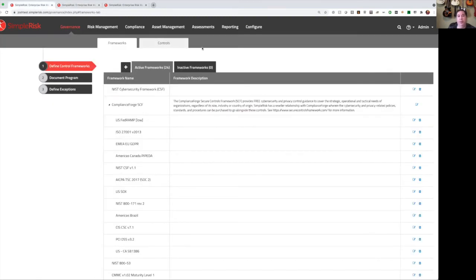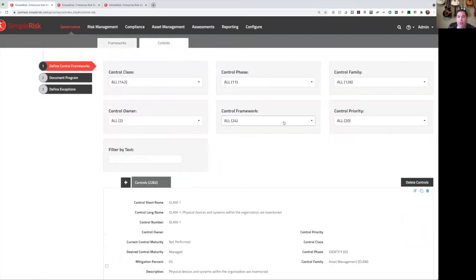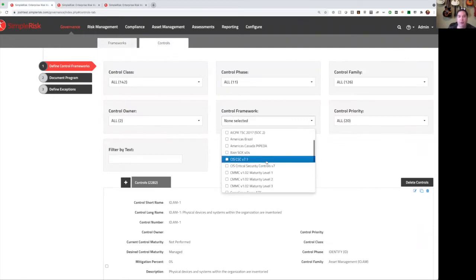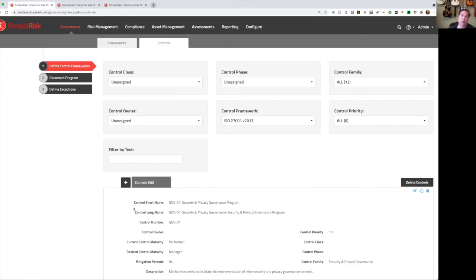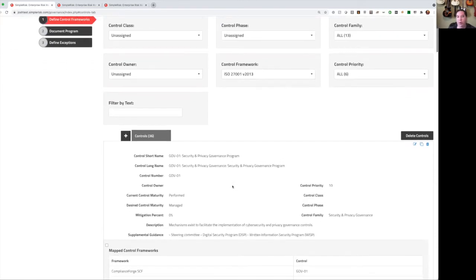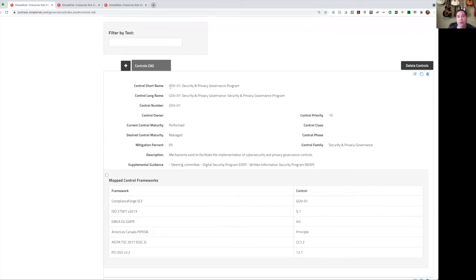So let's take a look at a quick example. If I go to controls, and I say I want to look at my ISO 27001 framework, this is going to update and show us only the controls that are associated with that framework. Now, we can see this control, this GOV-01 control, comes from ComplianceForge.